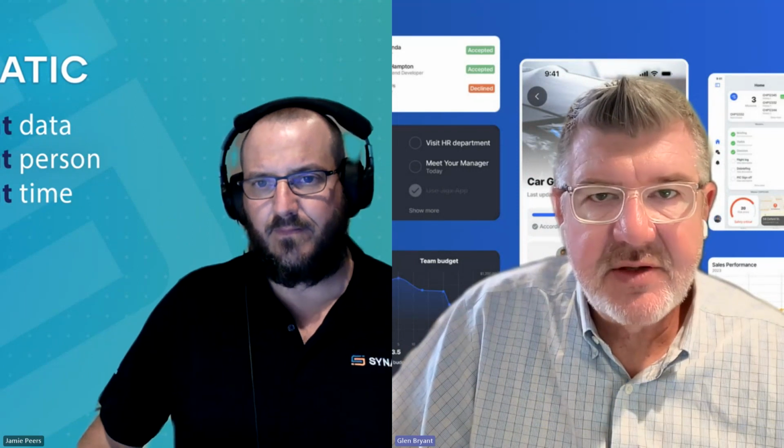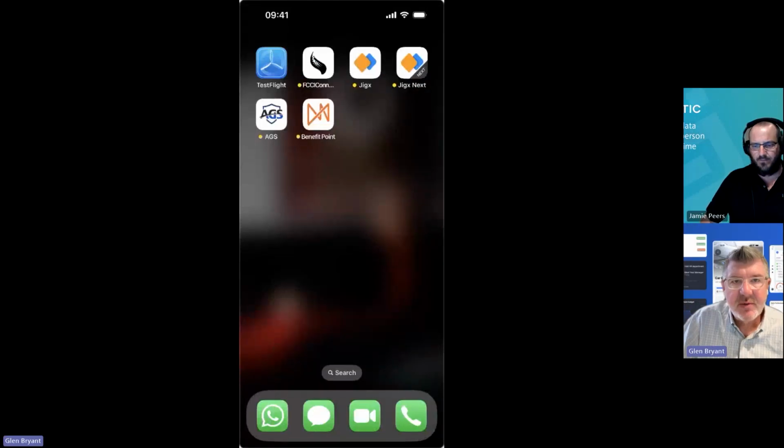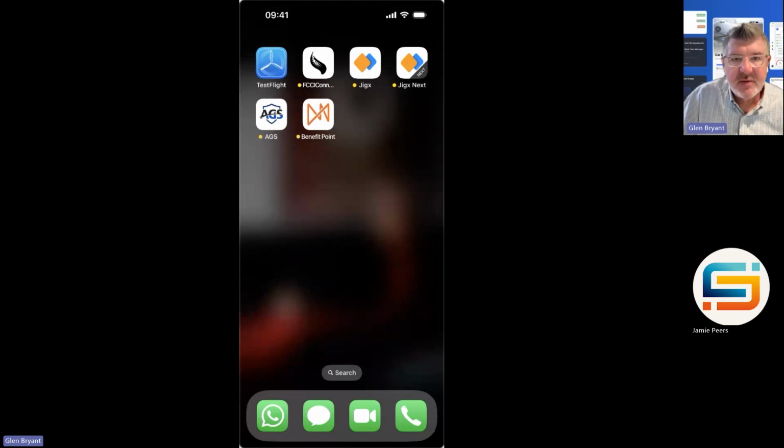So, based on the requirements that Jamie and the team at Synatic have shared with us, what we did at Jigx is put together a mobile application that empowers Benefit Point users to use all the various tools at their disposal and get value from the data that they have. This is a mobile application that will run on any platform. It works both on the Android and on the Apple iOS platforms, and it supports both a phone and a tablet layout. What we're providing to Benefit Point users is a pre-built application. And at the end of the session, we'll actually give you a link where you can go download this application and play with it. But let me show you what it can do so that you get a sense of what the capabilities are.